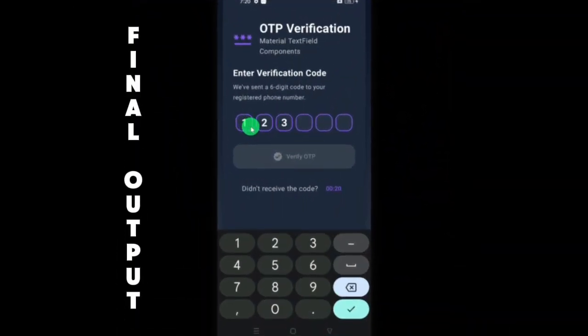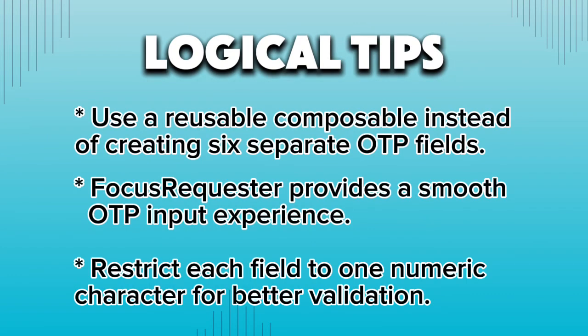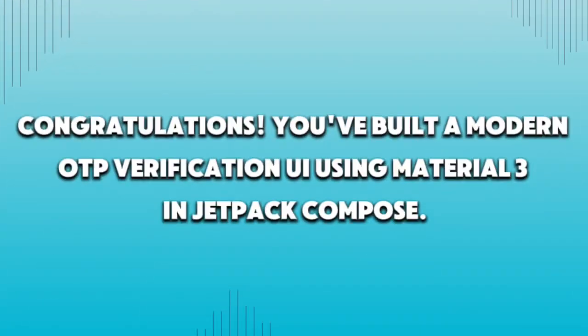Final output. Logical tips. Congratulations! You've built a modern OTP verification UI using Material 3 in Jetpack Compose.